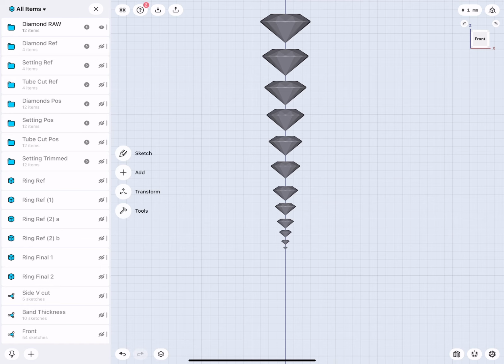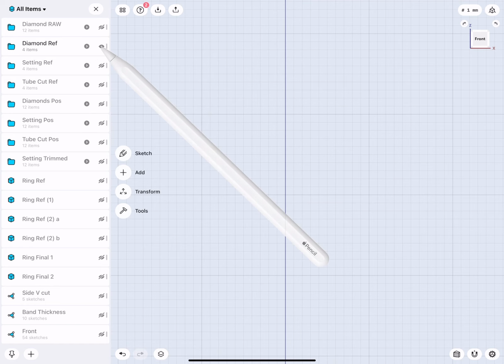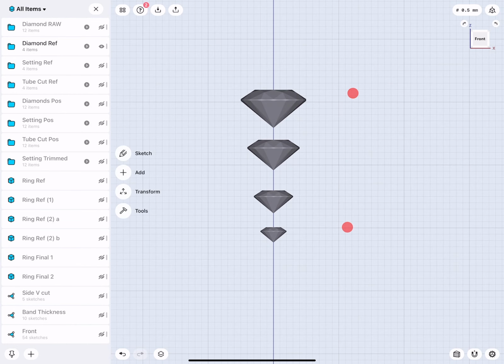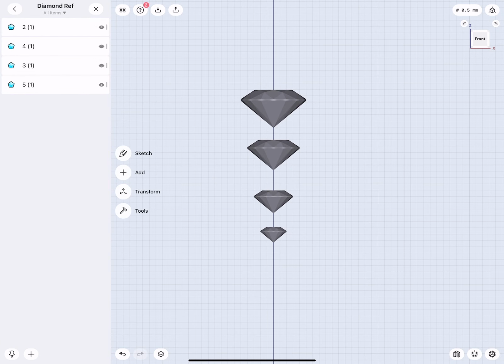Now, from this set of stones, I created myself a small selection of stones that are 4, 3, 5, and 2mm. I felt these were very good sizes.